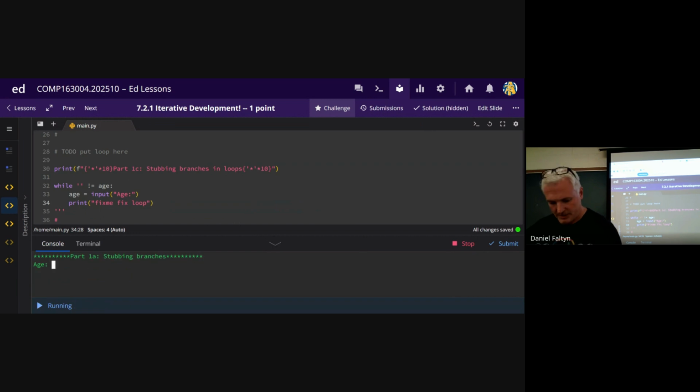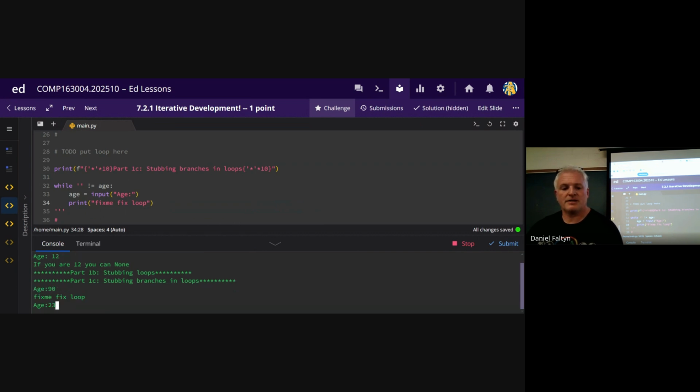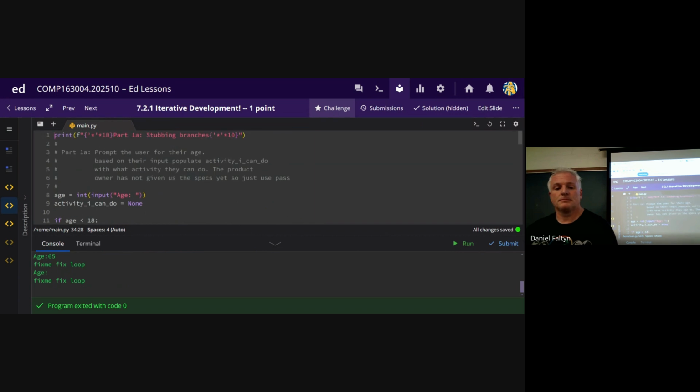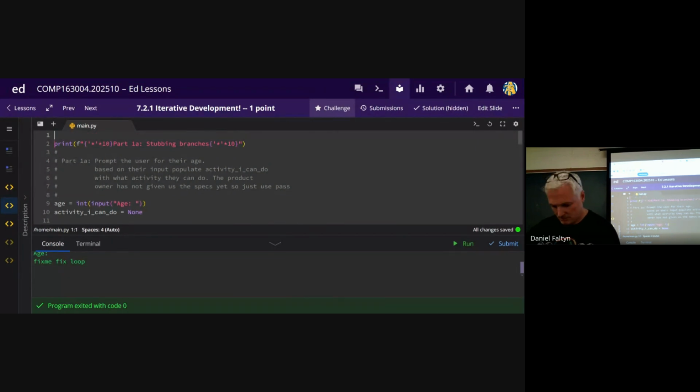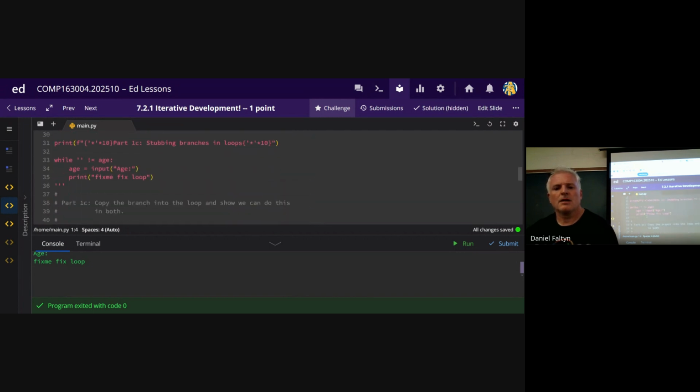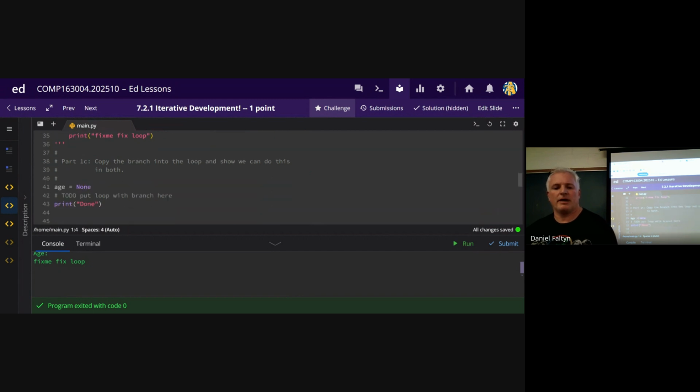So let's run that up. Age, this is our first. This is our second part. 90. Fix me loop. 23. Fix me loop. 12. Fix me loop. 65. Fix me loop, right? So it's a signal to me as the programmer that I want to go in and clean that up. Okay. There's another part in here which I'm going to skip, which is just putting that if statement inside the while loop. You can kind of do that on your own.